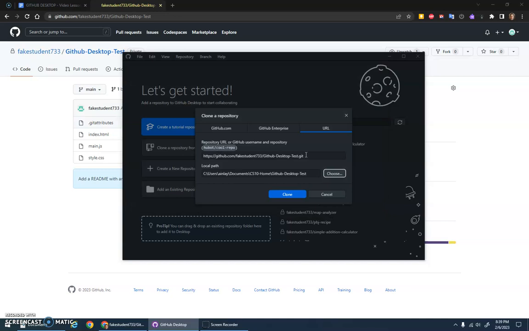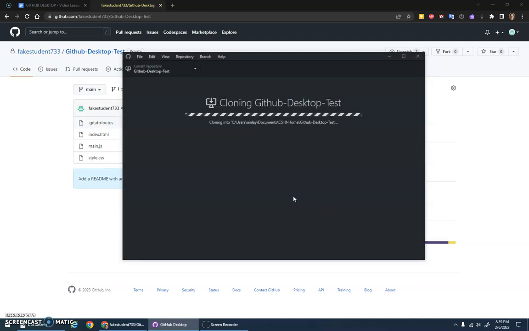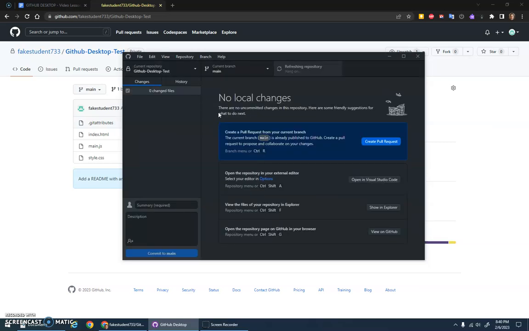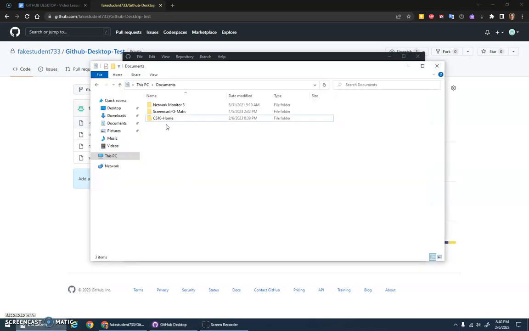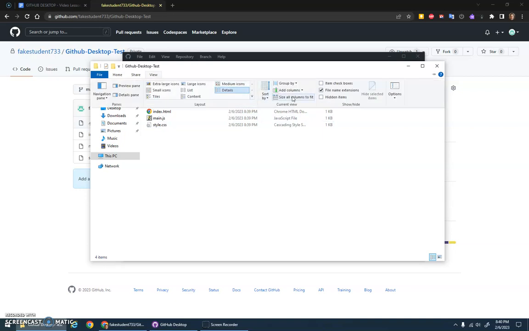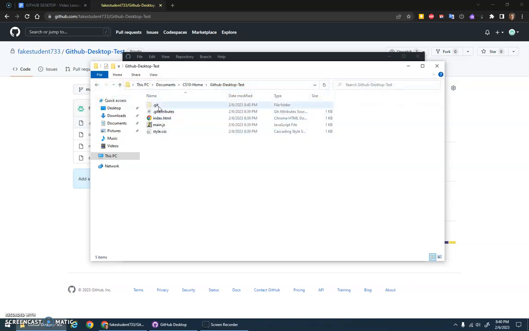So it's basically saying, okay, take whatever's on GitHub, the GitHub account that has this repository on it, and copy it to my CS10 home folder. And we say clone. And it does its thing. And then GitHub Desktop knows that this is our current repository. I can do a quick check here in my documents, and we'll see that, hey, there it is, GitHub Desktop test, with all the stuff in it. And if I view the hidden items, we'll see that .git file again that keeps track of the changes.